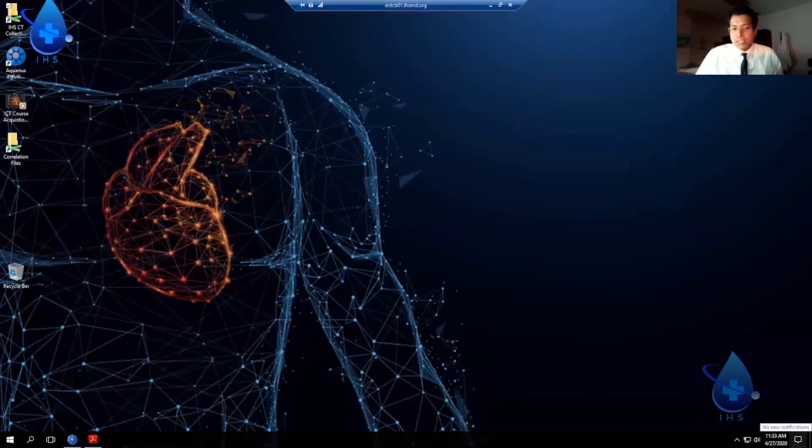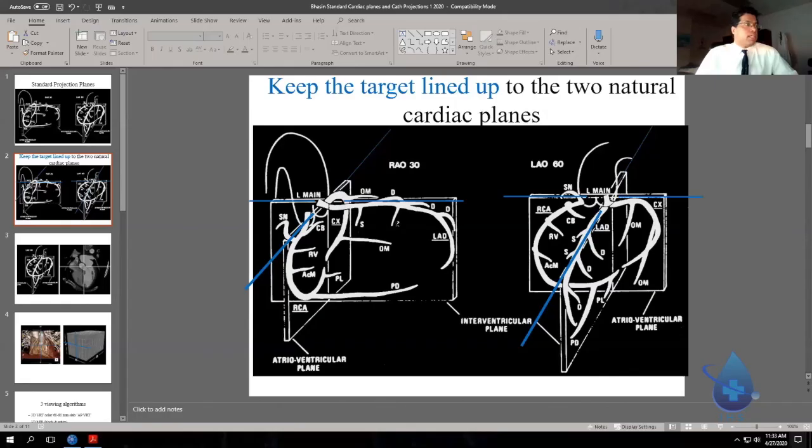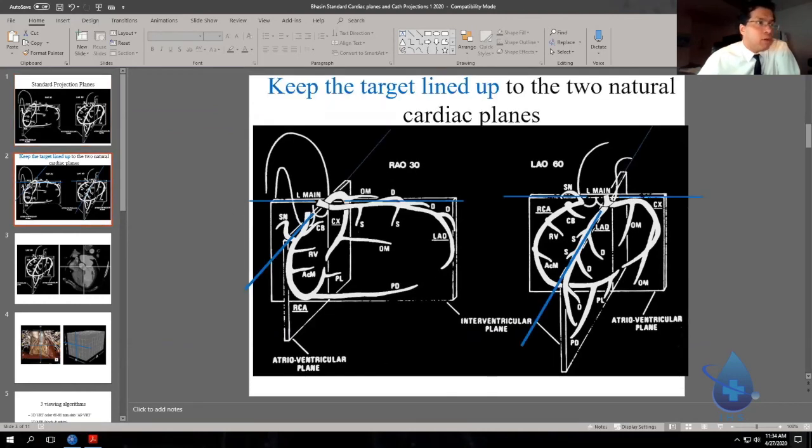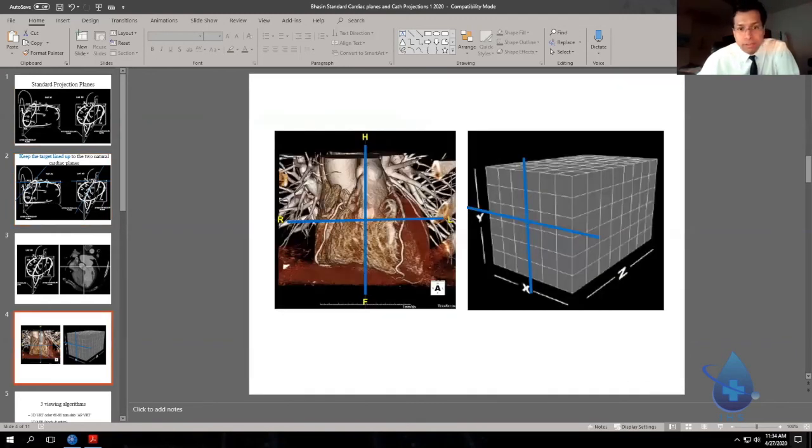is interesting because it also follows that. Why don't I make it my habit to allow the natural grooves of the heart, the interventricular plane and the AV groove plane, to also line up with those blue lines on the TeraRecon like this, okay? This is so critical to vessel walking.